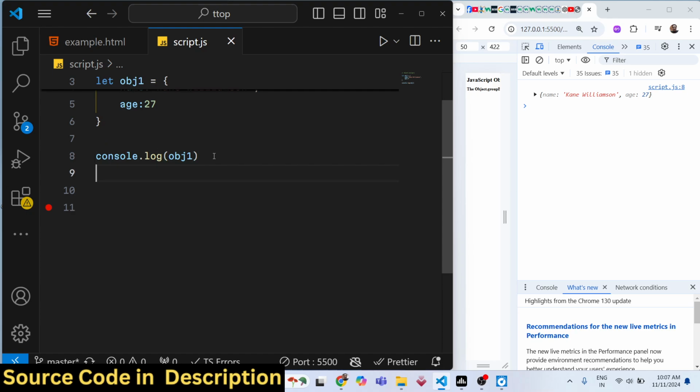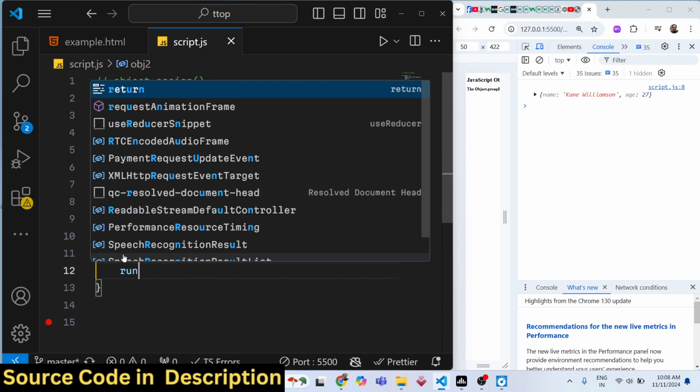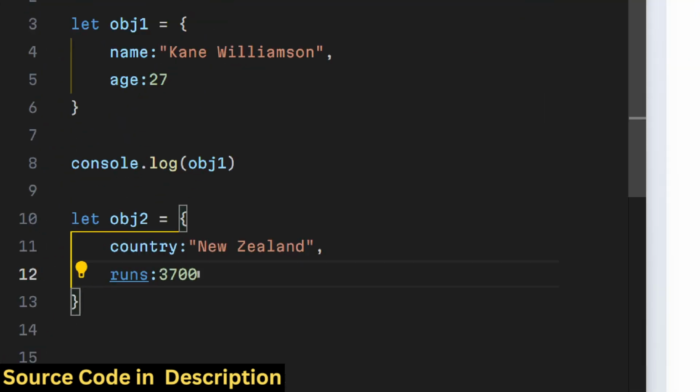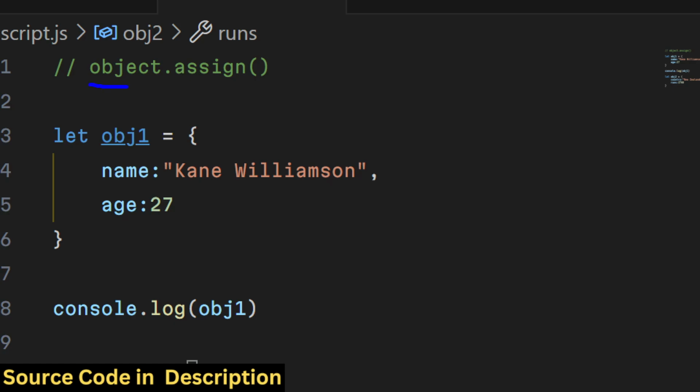So now the method, this is Object.assign. This method comes into the picture if you want to transfer some properties from one object to another. So let's suppose I declare object2 and declare some more properties. Now we have name, age, let's suppose we declare country as well. And then the second property is runs. So these are two additional properties. So now if I want to transfer these properties into the parent object, into this object, this method comes to the picture, which is Object.assign.